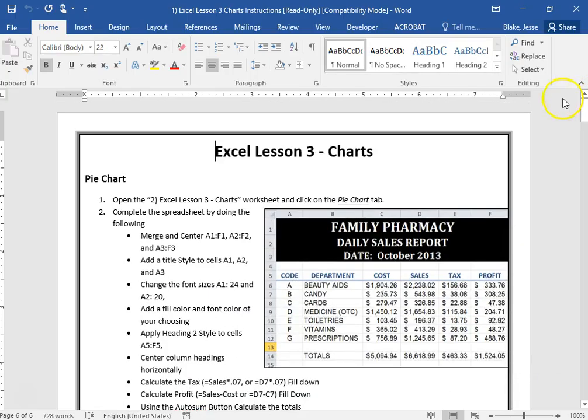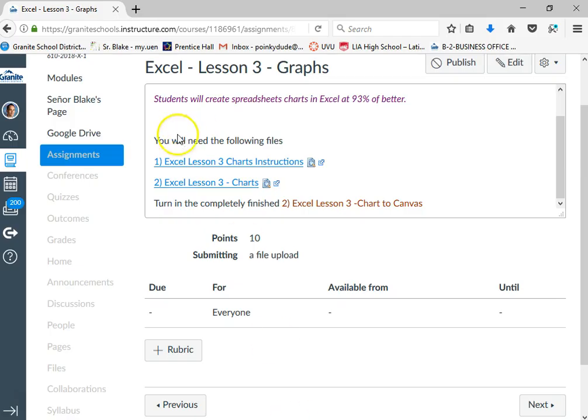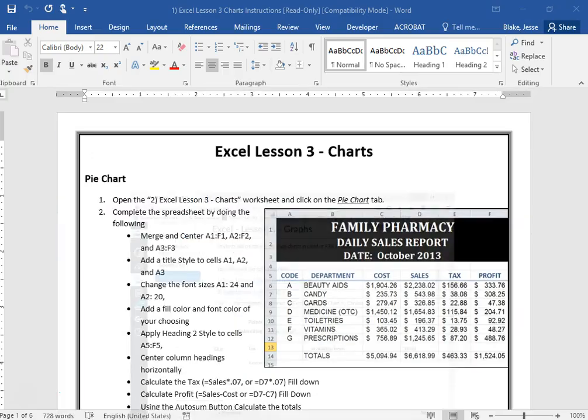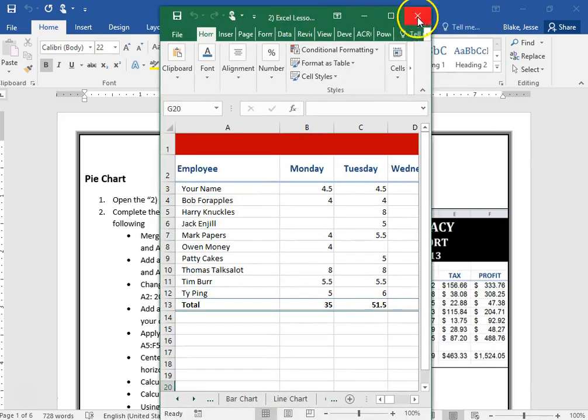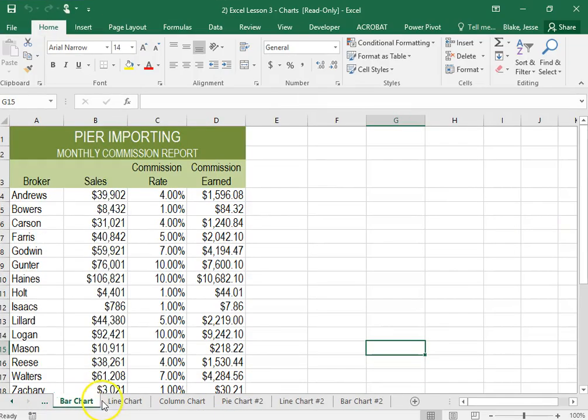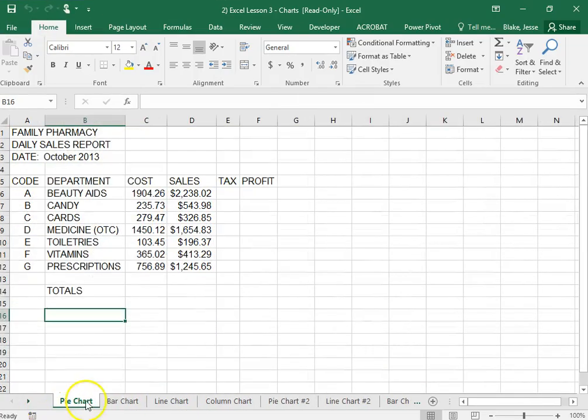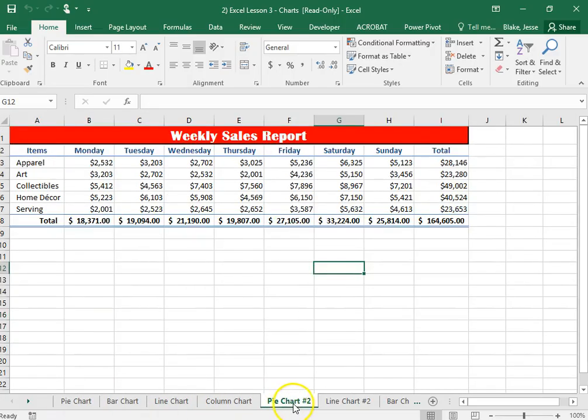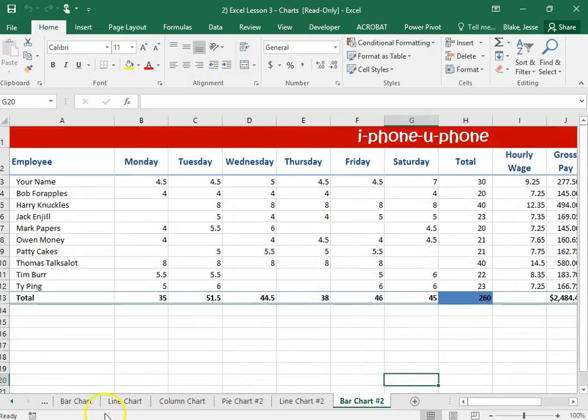So as we get started, the first thing I need to do is open up Canvas number 2, which I have opened up. So I got that ready to go. And from there, I'm going to start on the pie chart. So when I open up Excel lesson 2, you're going to notice we have on the bottom quite a few charts. So you have the pie chart, bar chart, line chart, column chart. These 4 I'll be doing with you. The next 3, though, you'll have to do on your own.